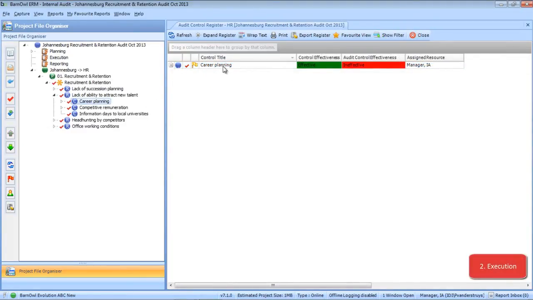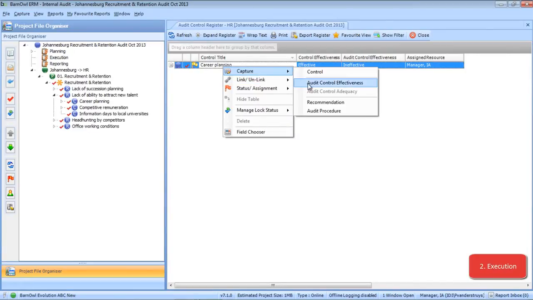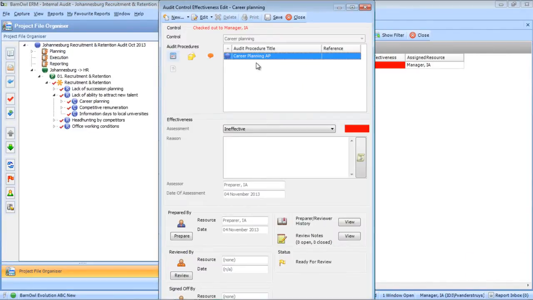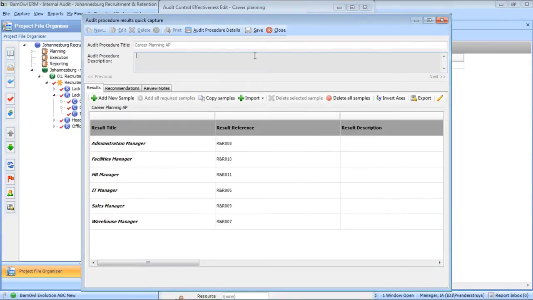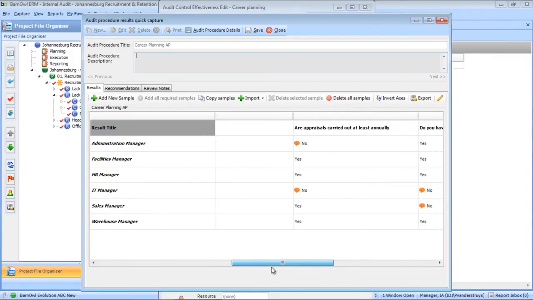The auditor imports samples and completes the specified tests. The system can be set up to automatically create findings based on samples that fail the tests. This is denoted by the orange voice bubbles.